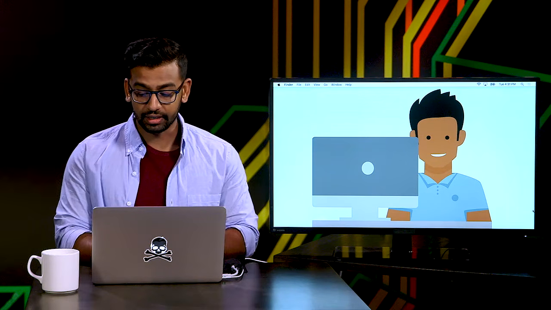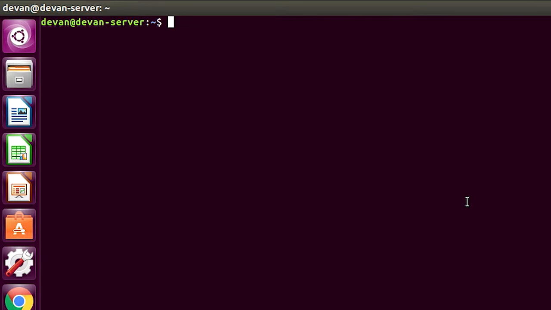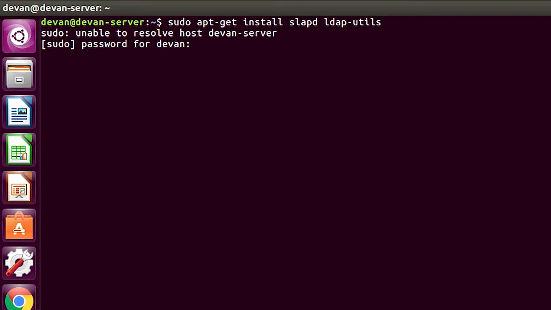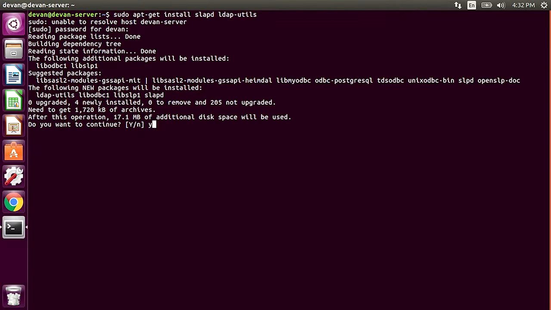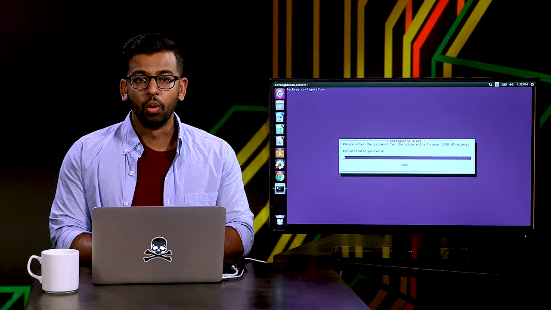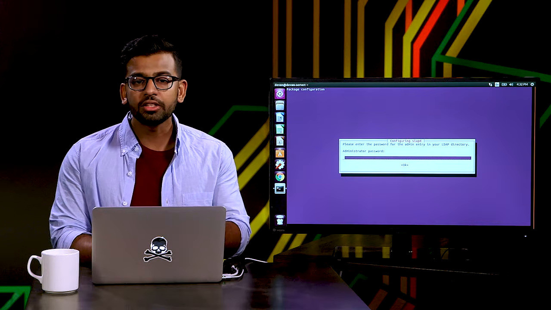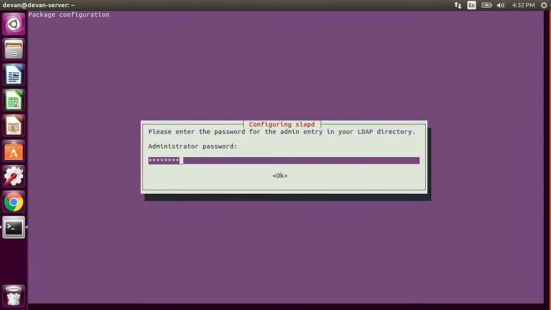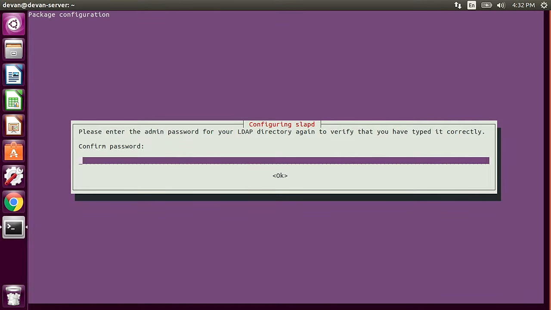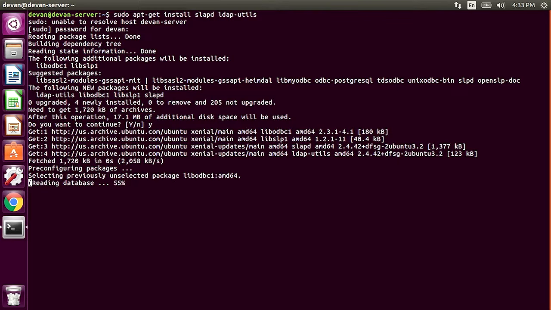I want to get into my Linux environment and type up this command: sudo apt-get install slapd ldap-utils. Put my password in and accept. Once you install the packages, it'll prompt you to enter in an administrator password for LDAP. So let's go ahead and do that. And then hit OK. Then confirm your password. Then hit OK.